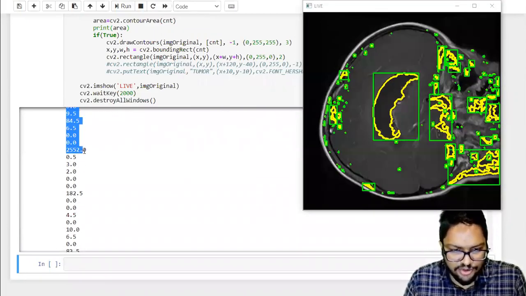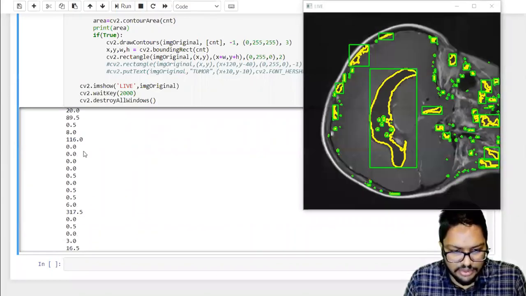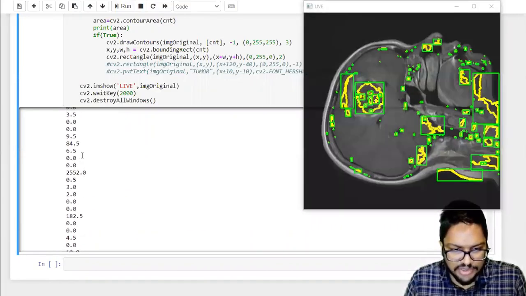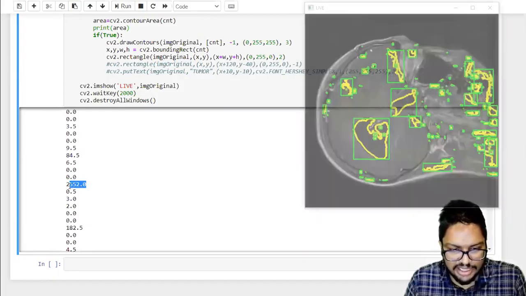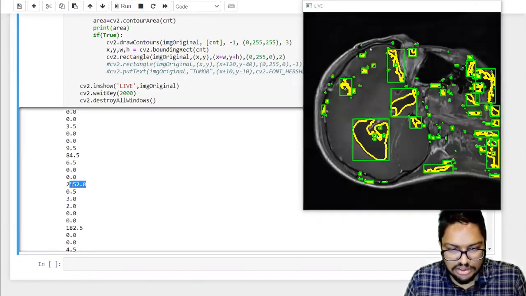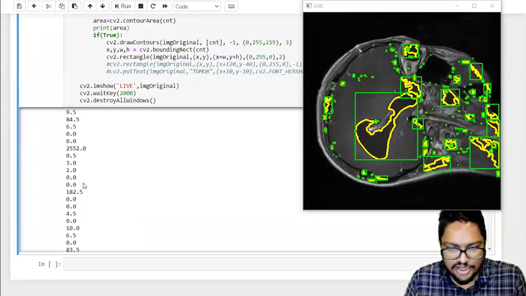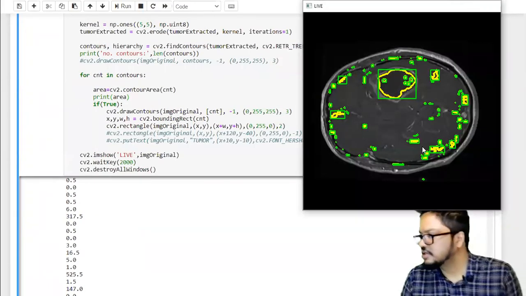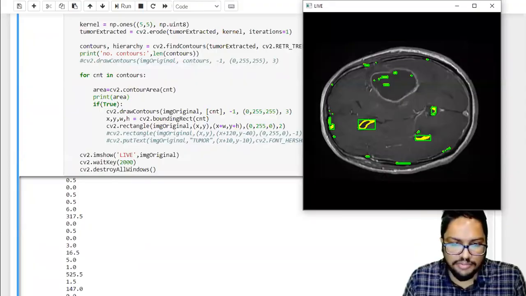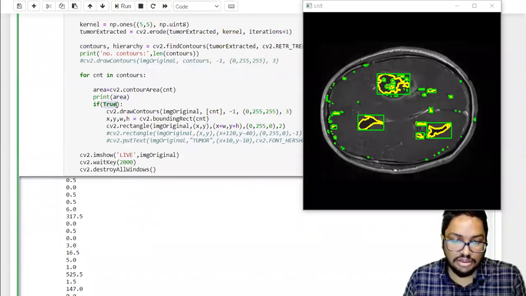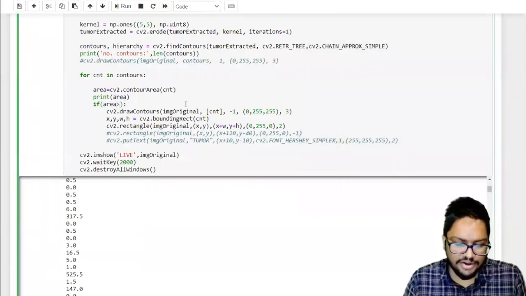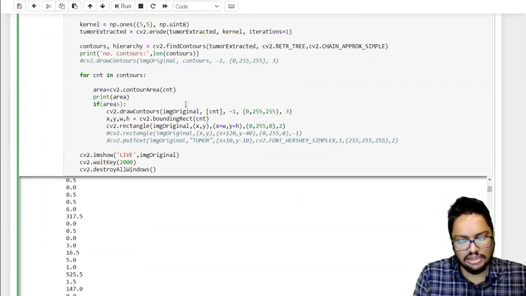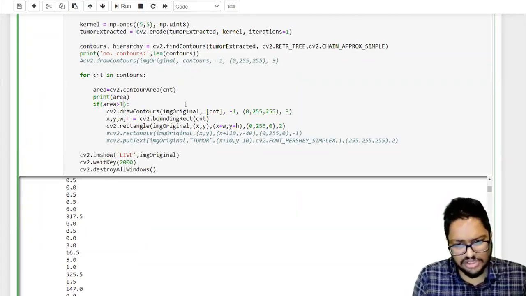I think this is the tumor. So you can see 2000 something. Now there is nothing larger than 2000, so I think that's the tumor. So you can measure the area, and the others will be removed. So what I'm going to do now is not draw all the contours, but draw only the contours greater than 2000, let's say. Now 1000, let's say.